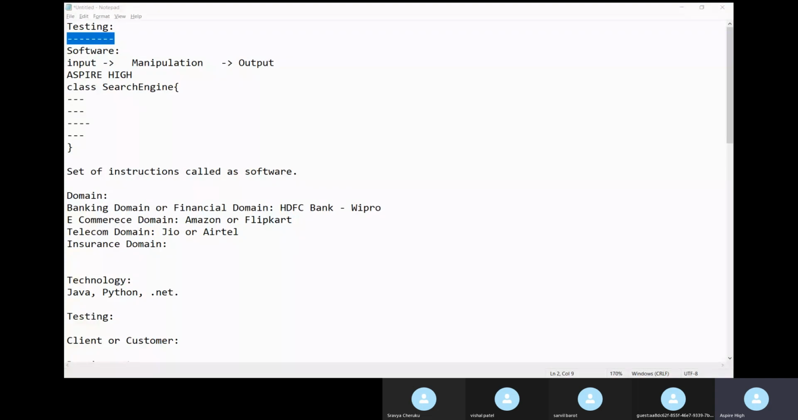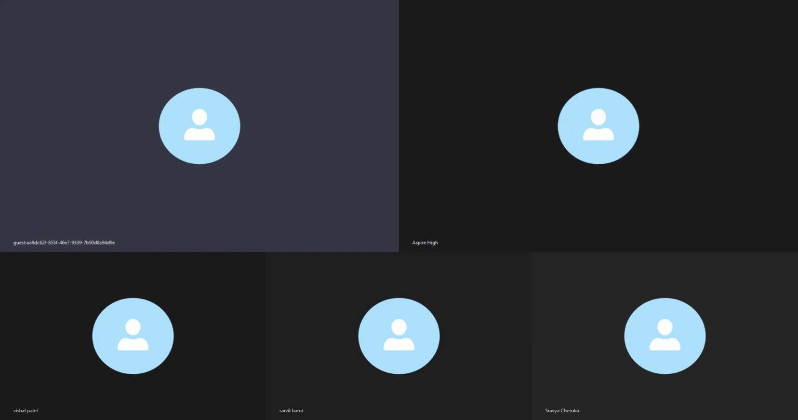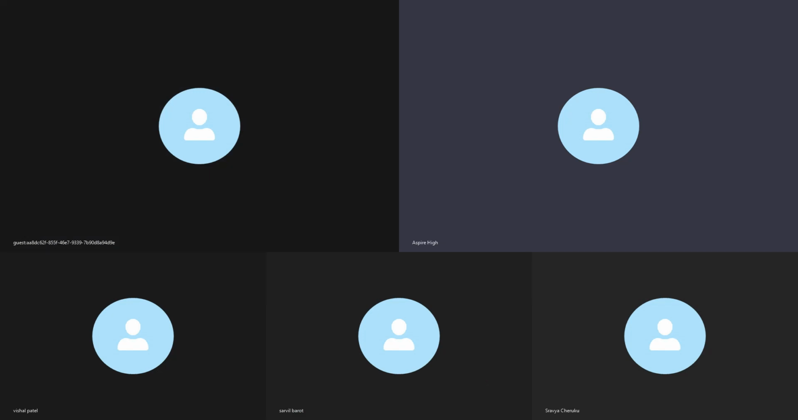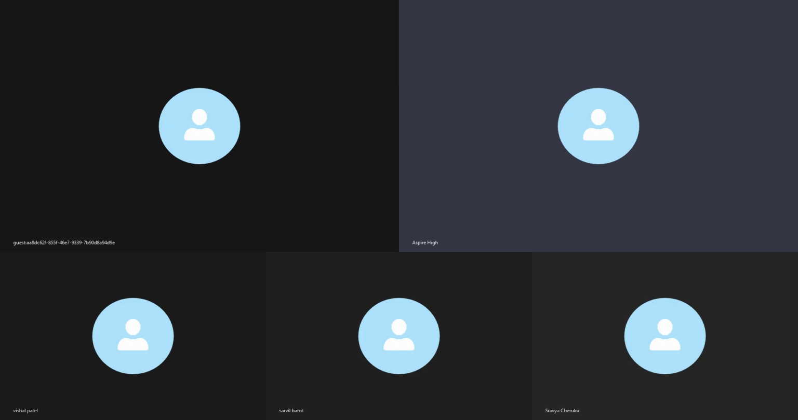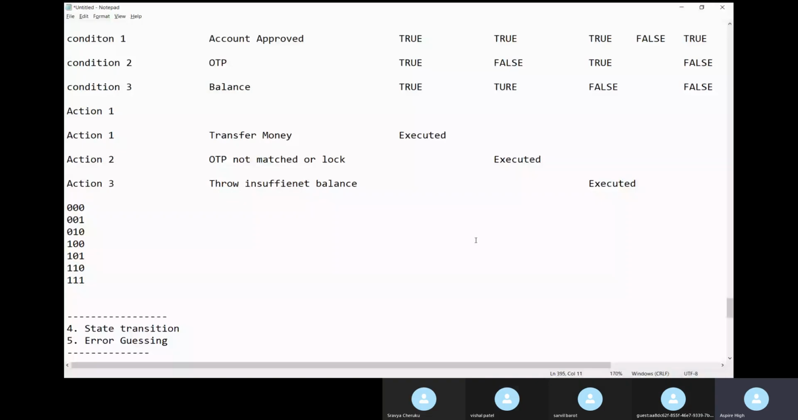For action 1, can you scroll down? We can see. Scroll down. Can you see? No, it's showing the testing window. Okay, let me, I think I'm sharing a different window. Okay. Can you guys see now? Yeah.